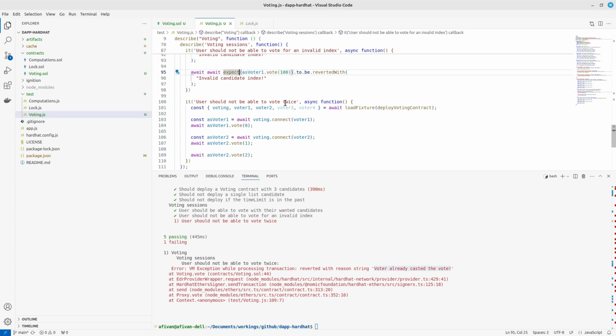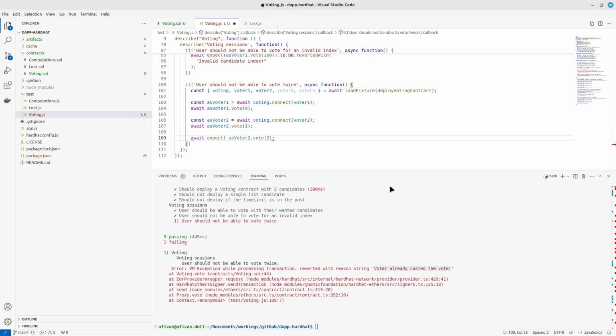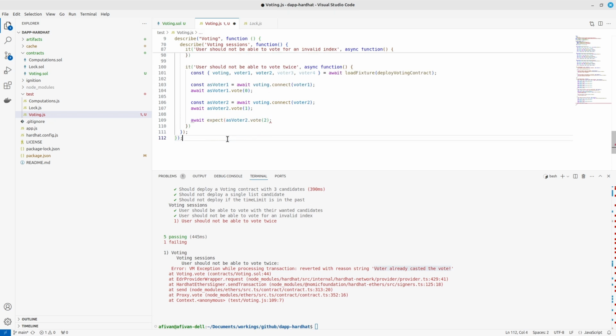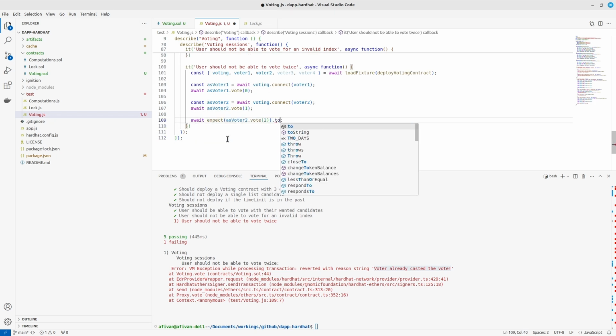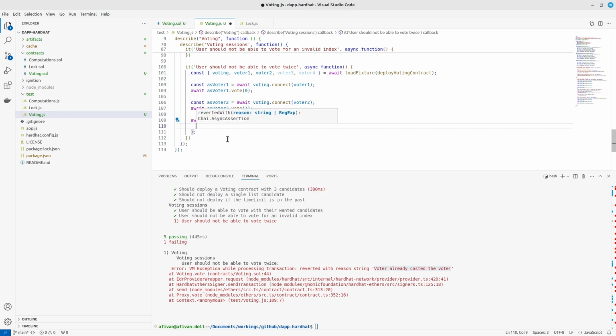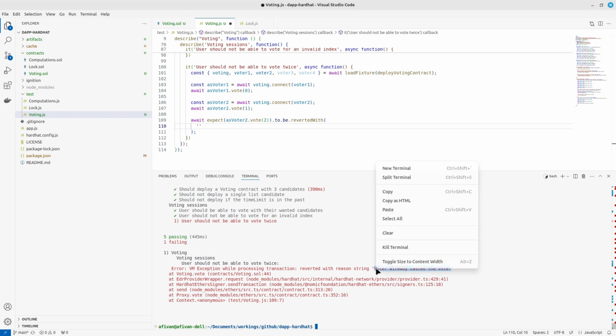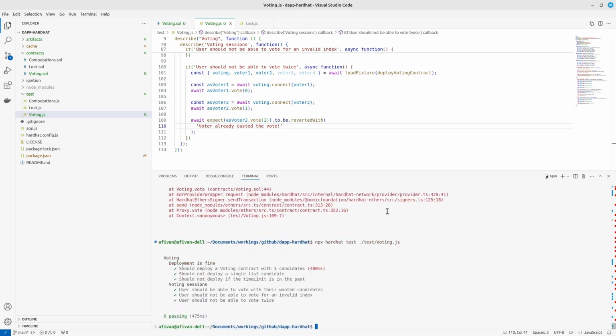Okay, so we see the message. Now we just need to convert it to the expect. Oh, why were there 2 await there? No, that was not good. So let's do the expect that to be reverted with, and we will copy the message and let's see. Yes, so the user 2 cannot vote twice, right? It already voted in the line 107.